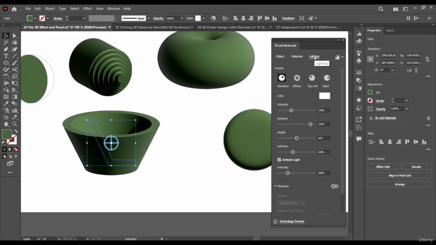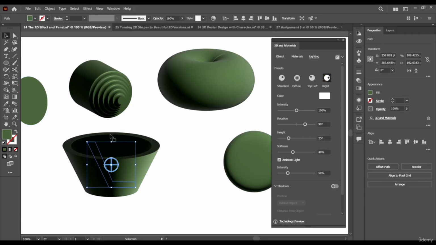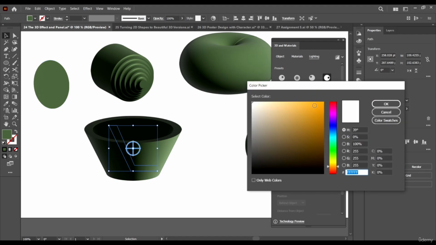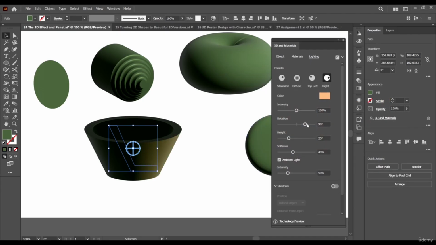Now, coming to lighting, we have different presets for lighting. We have the standard lighting, the diffuse lighting, the top left lighting, the top right lighting, and these are all self-explanatory. Plus, you can see how they affect our shape here. Then we have the color of the light. You want a white light, you want a red light, okay. And then the intensity of the light, and then the rotation of the light. You see what we get as we adjust this stuff.